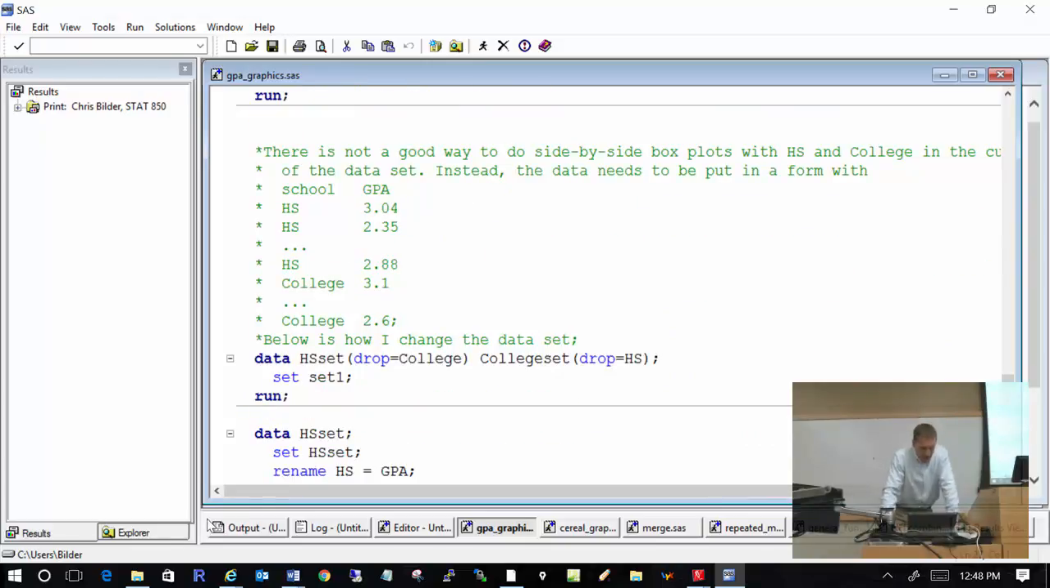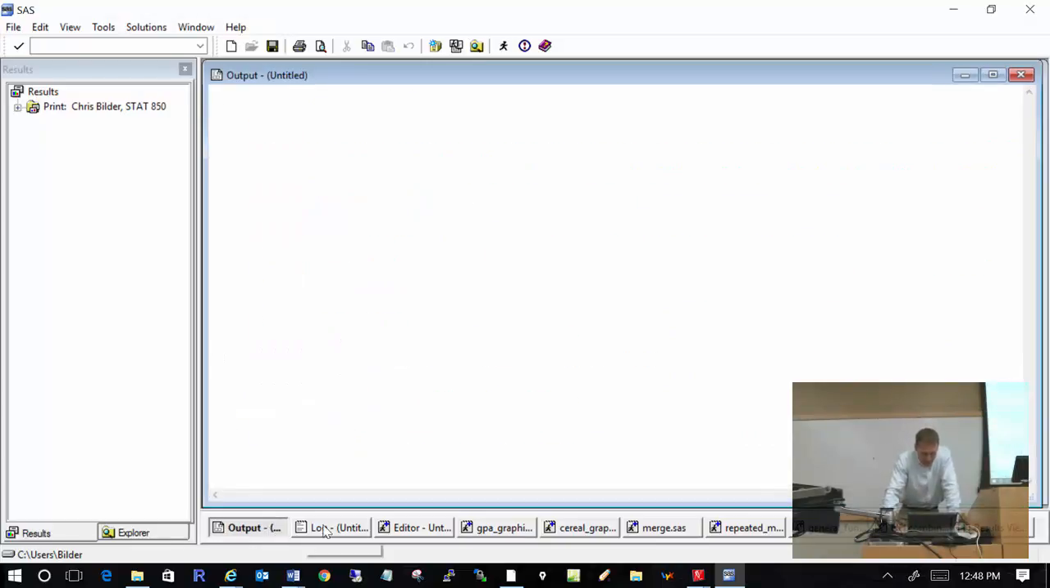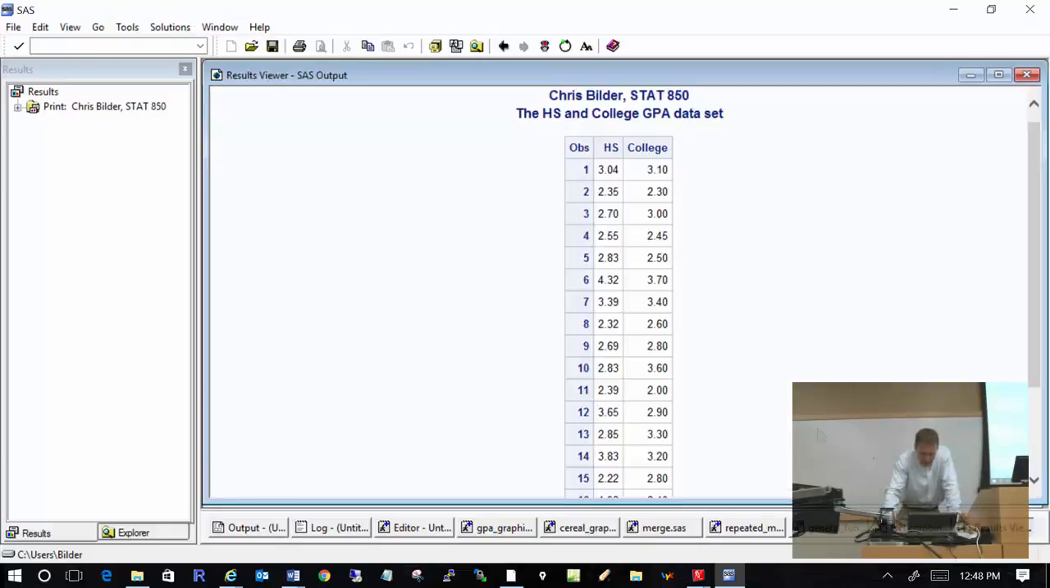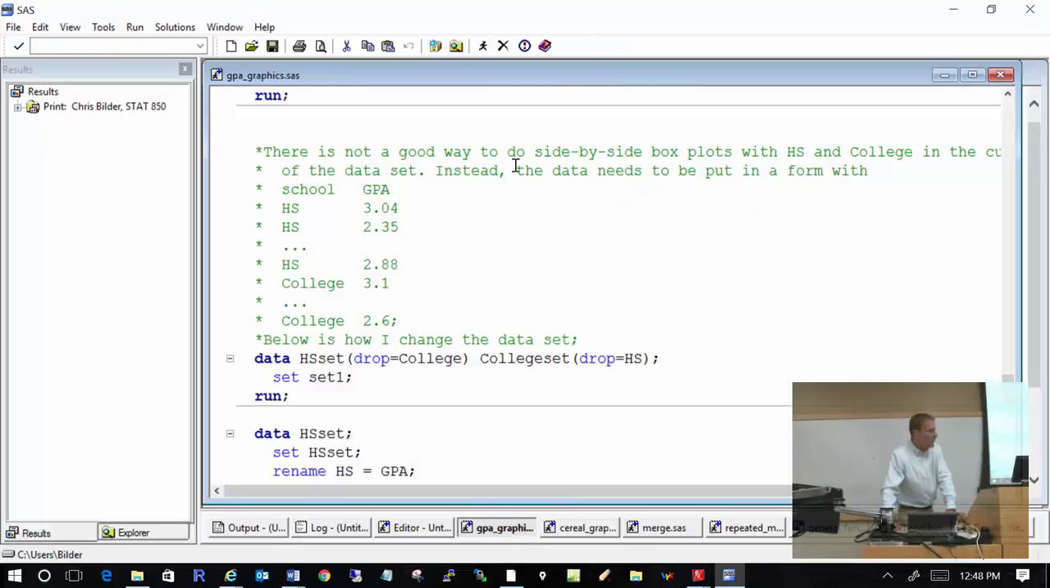Okay. So my data right now looks like this. I have a column for high school GPA, I have a column for college GPA, I have 20 observations in total.